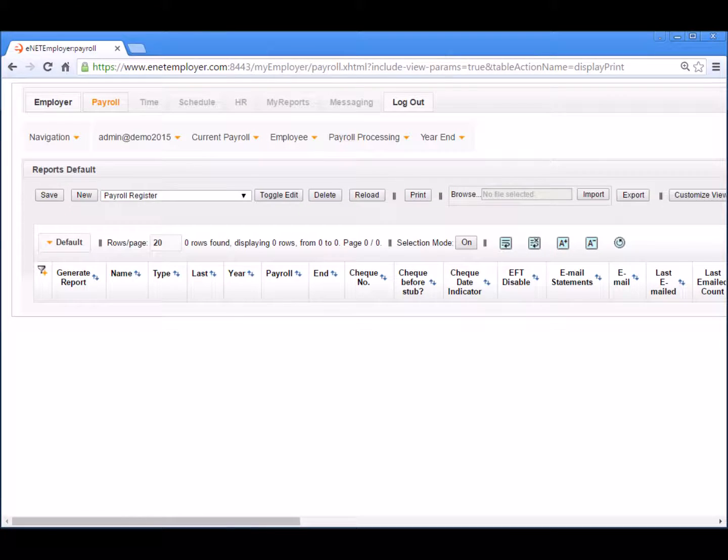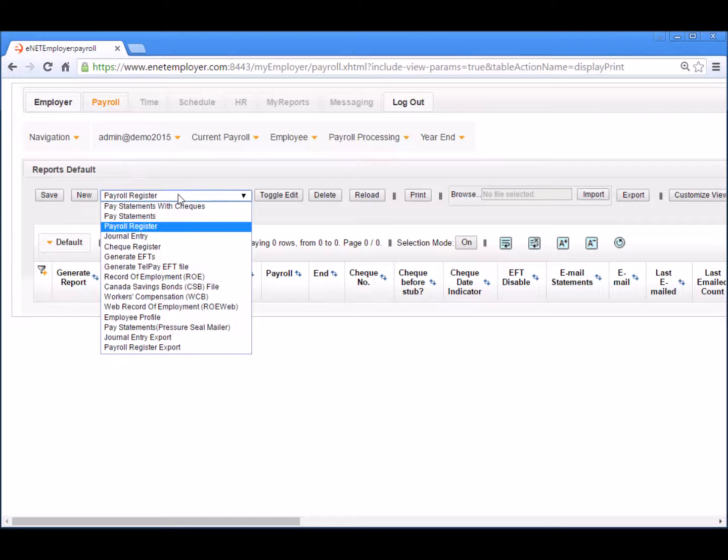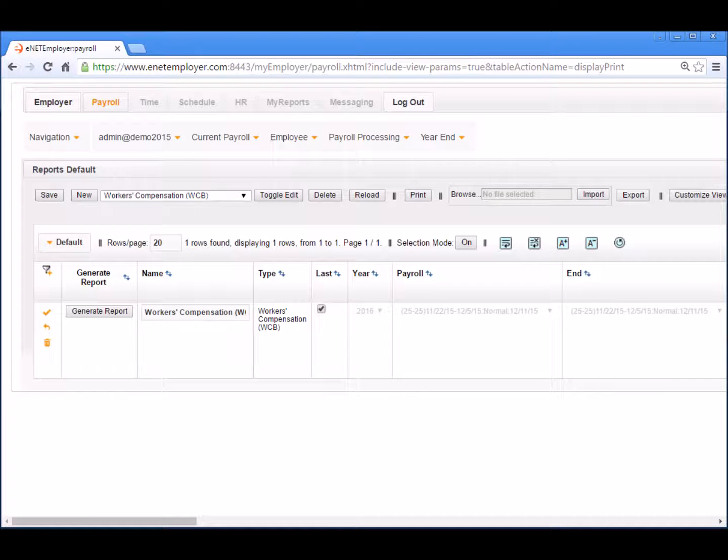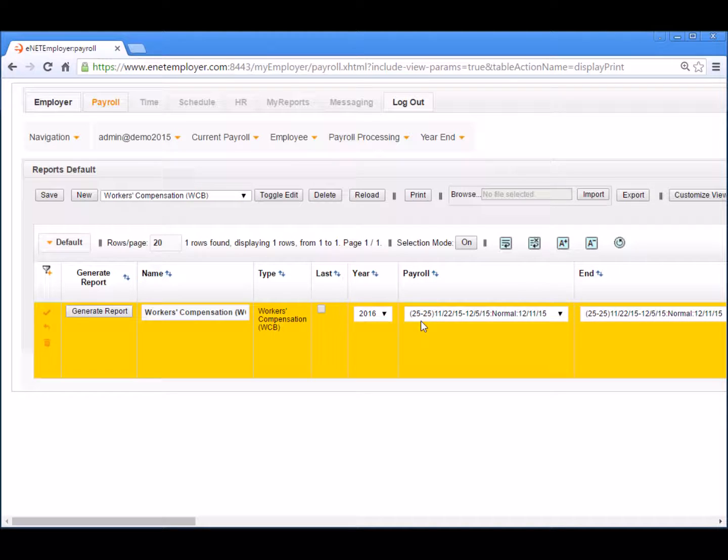When the report screen appears, choose the Workers' Compensation option from the list, and then select the New button. This inserts a new report row into the table. By default, this report uses the data from the current payroll year, as indicated by the year 2016 shown under the Year column. If you need to run a report for a previous year, simply remove the check from the last cell, and then you'll have access to other payroll years.